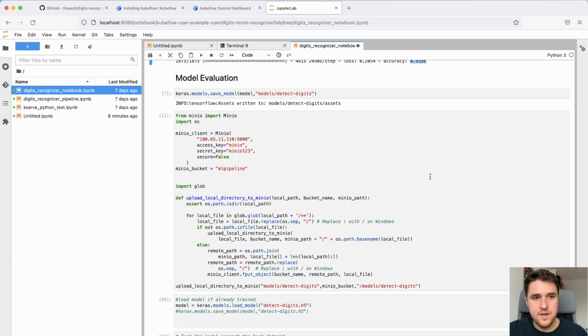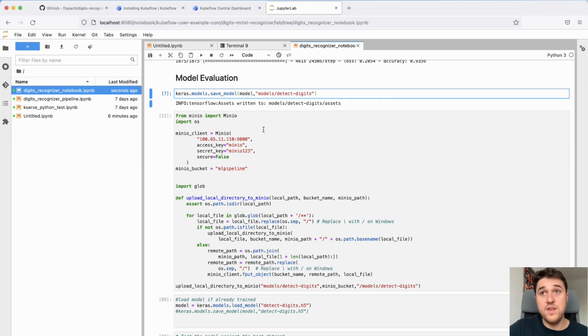All right. So with that being said, there is also model evaluation. The model is built, the pre-trained model is there. And now what do we do? Here we save the models to the models detect digits folder. This is a simple save model function. So we don't save it in a file, we save it in a folder. This is also important to know. This is the newer option on how you can save the TensorFlow model.